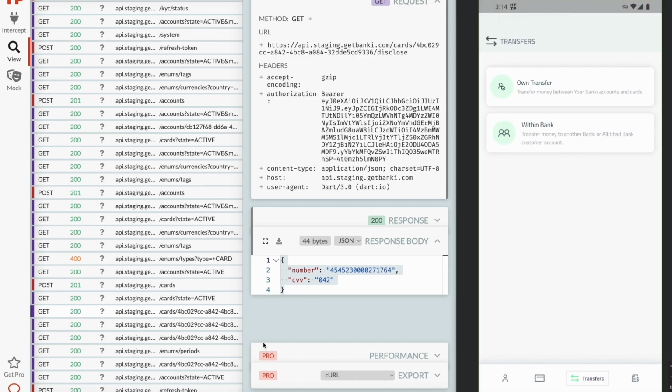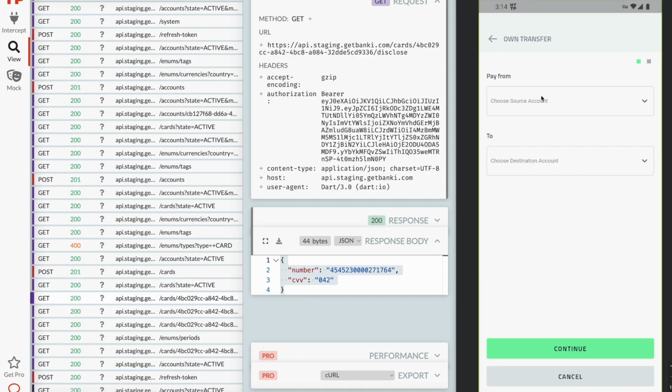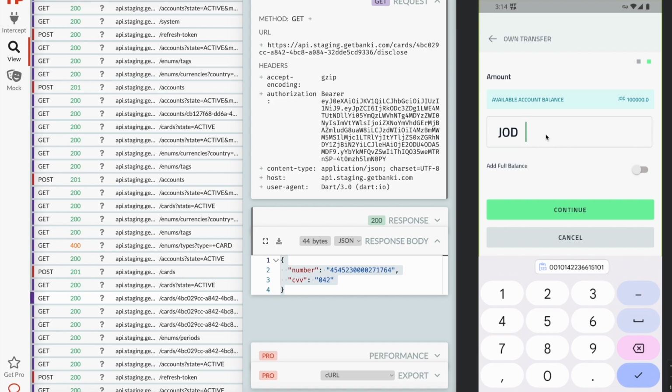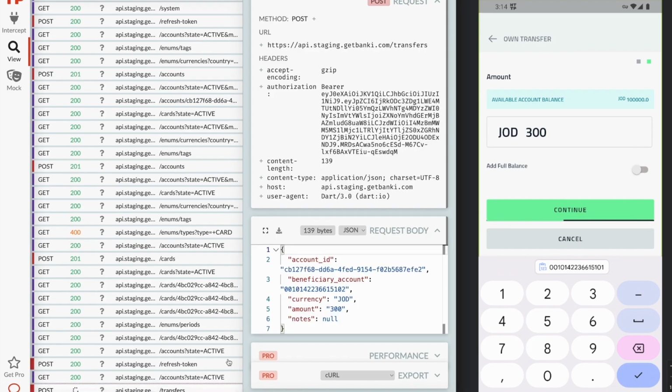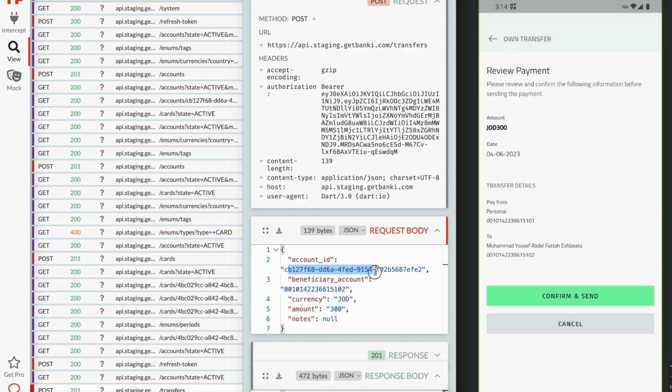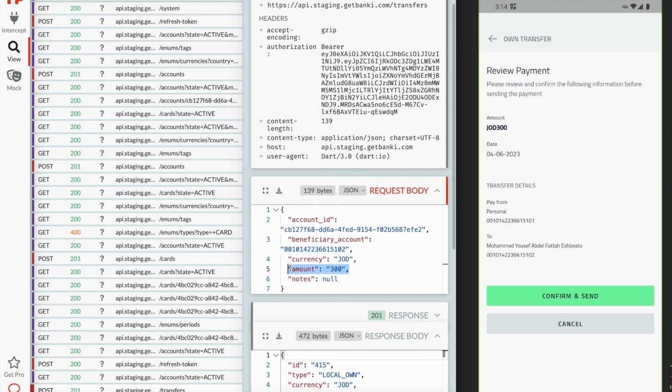Money transfer. Moving on to money transfers. The application supports two types of transfers: internal accounts transfers and transfers to external IBANs. Let's initiate an internal transfer between our two accounts. We will specify the desired amount and use the API to create the transfer.